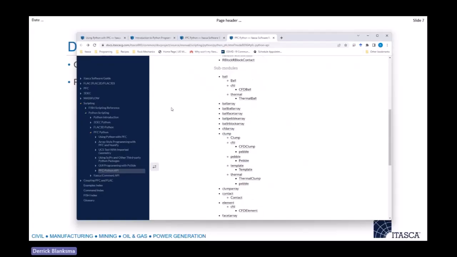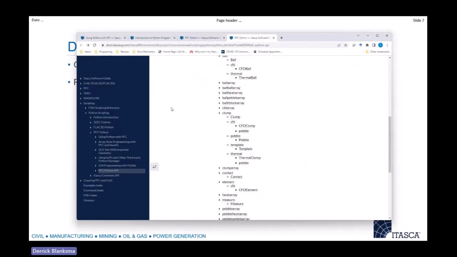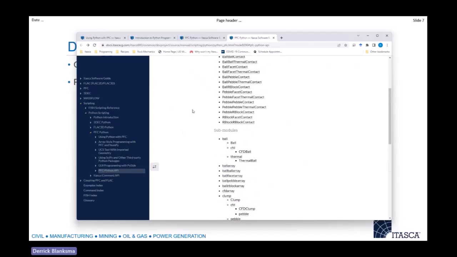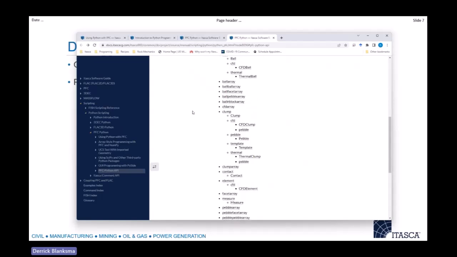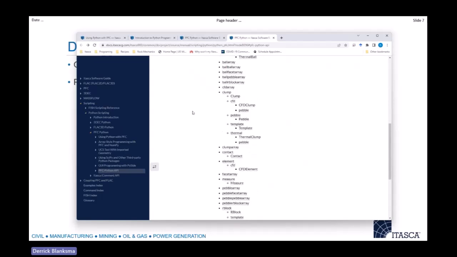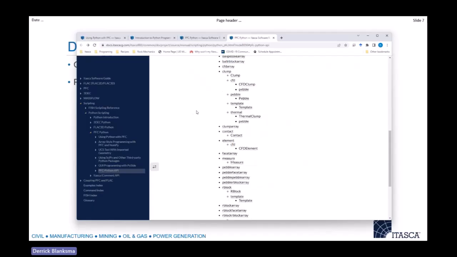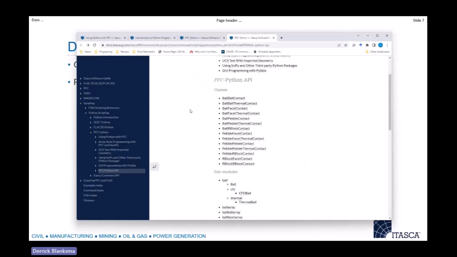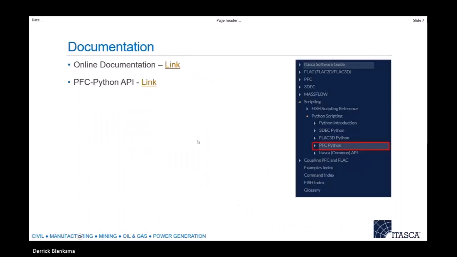And you can look at that NumPy example to see more about that. Okay, so that's a little bit about the PFC Python API. Just know that the API is the documentation where you will find the names of functions, what they do, what they return, for every part of Python and PFC. All right, so that's all I want to say about the documentation at this time.